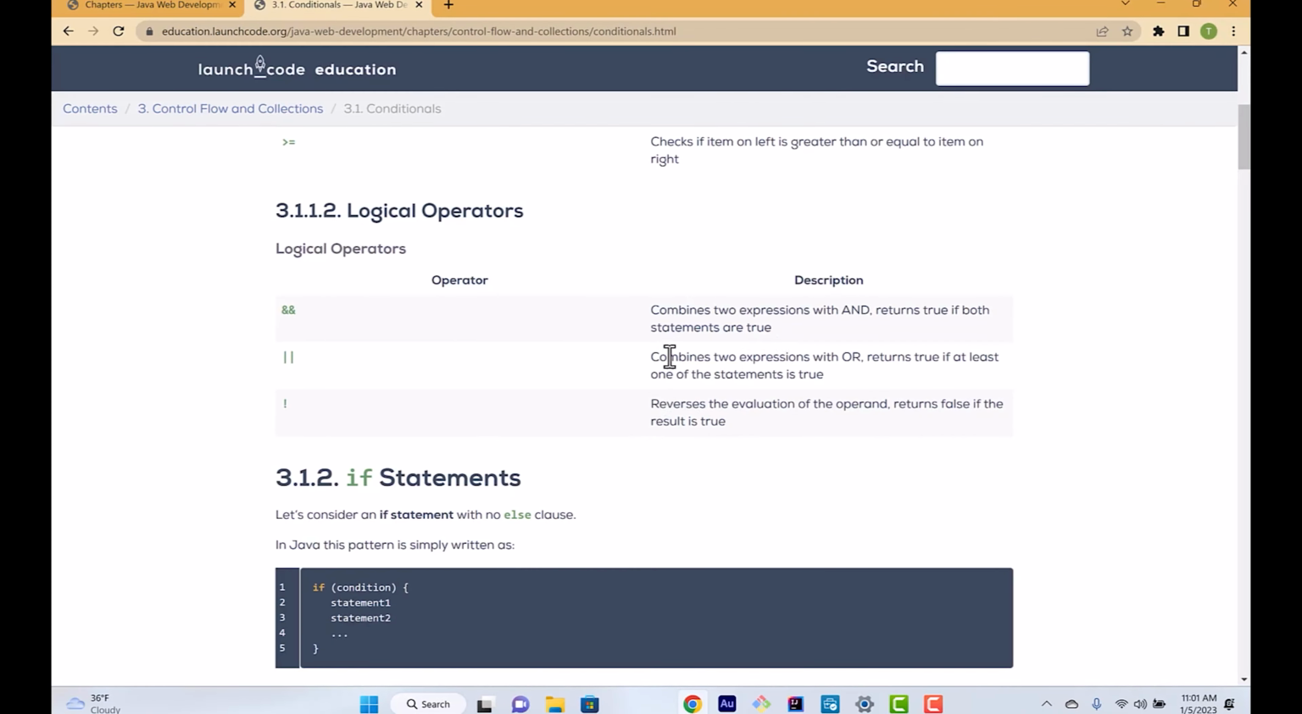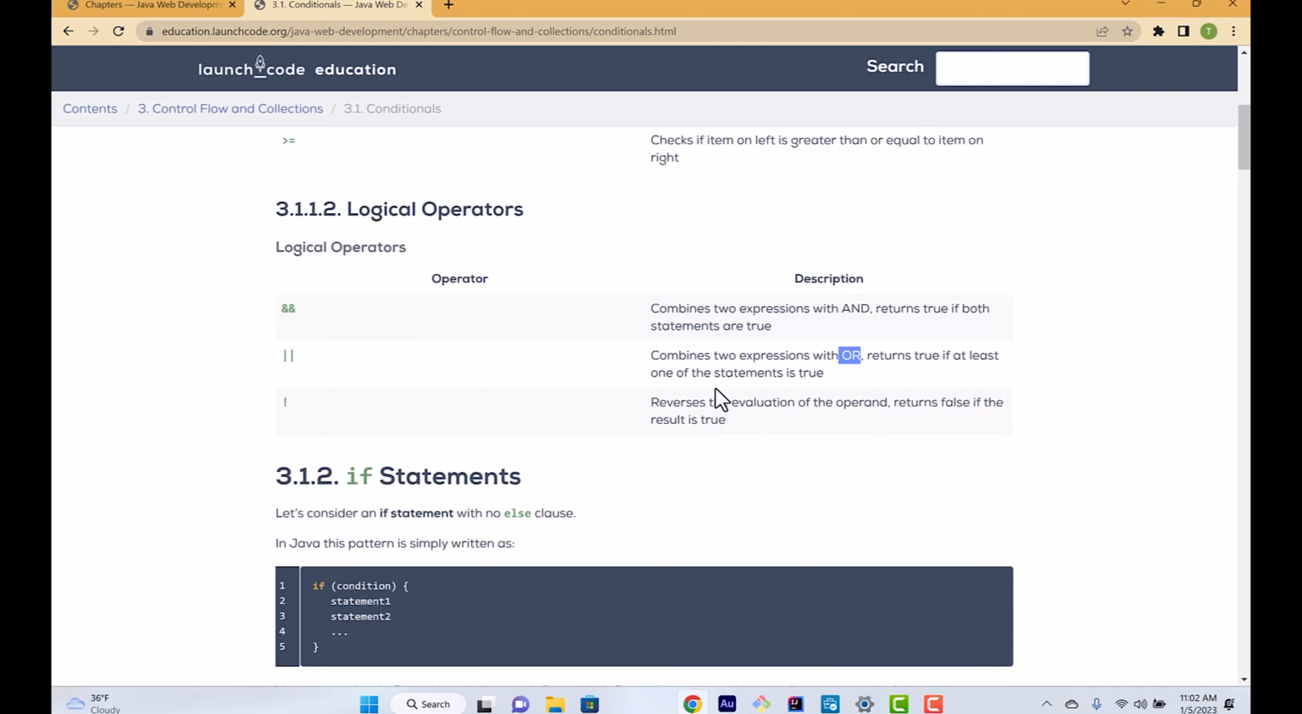But if you're new to this, I'll explain more in depth later. Here, the two upright pipes combine two expressions with or. That's what the two pipes mean. They mean or. Returns true if at least one of the statements is true. And then we have the not operator, the exclamation point, which reverses the evaluation of the operand. Returns false if the result is true. And we'll give you some examples of this as we go forward.